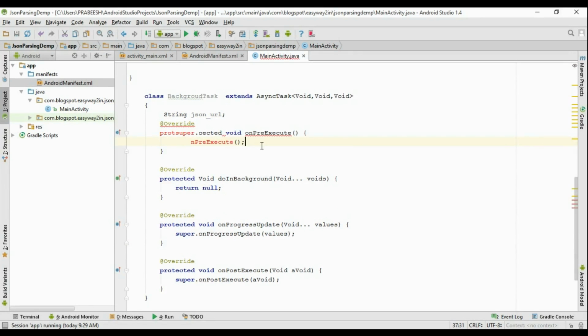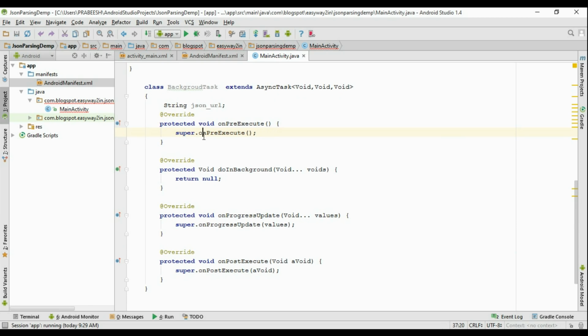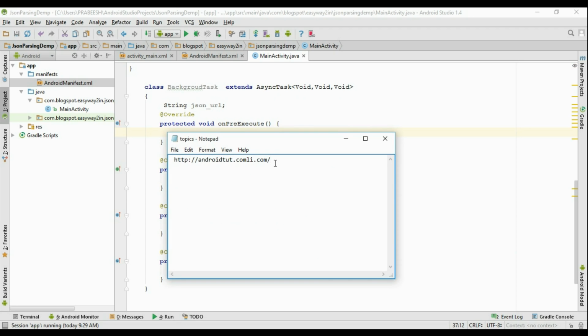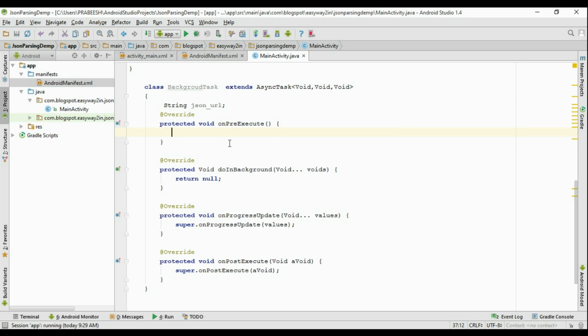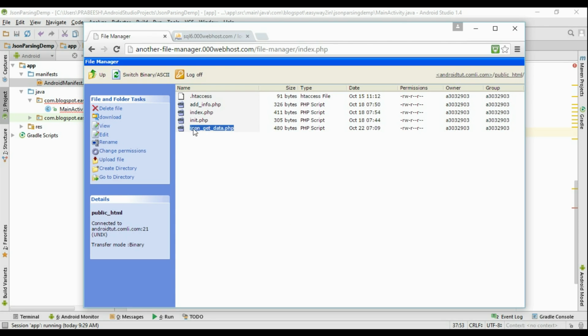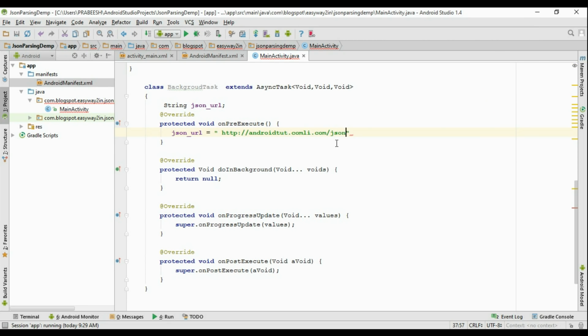Okay, now we have to initialize that variable. Here I am going to initialize that particular variable inside the onPreExecute method. And here is our domain name. I copy this domain name. So JSON_URL equal to, paste the domain name here, and the particular PHP script name is json_getData.php.